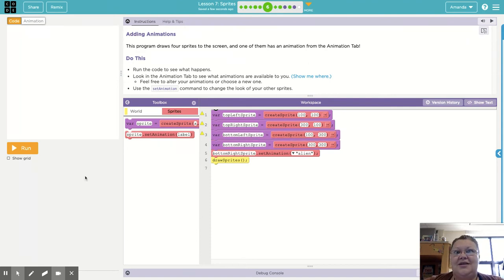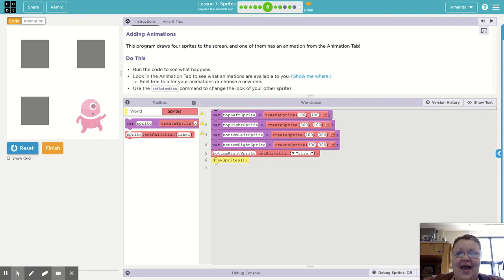So first, it's like Christmas. Let's hit run and see what happens. Ooh, baby. No more boring gray blocks anymore. We've got a pink alien on the screen. How did they do that? Well, let's take a look.